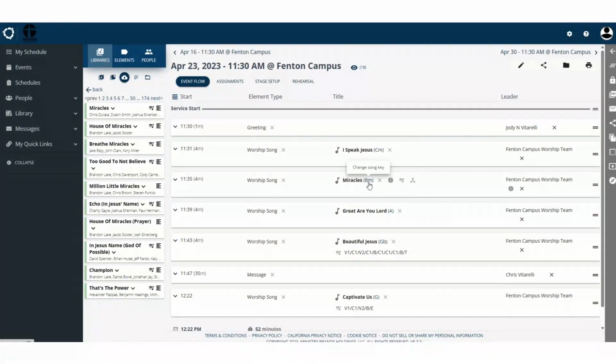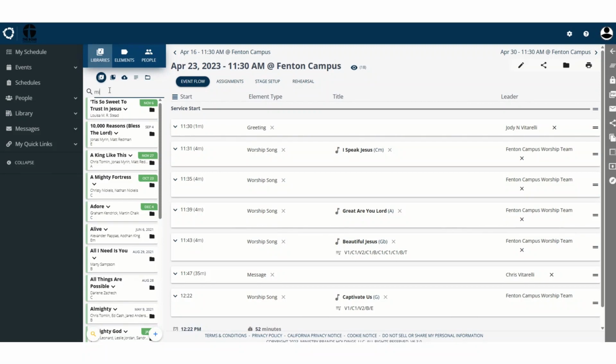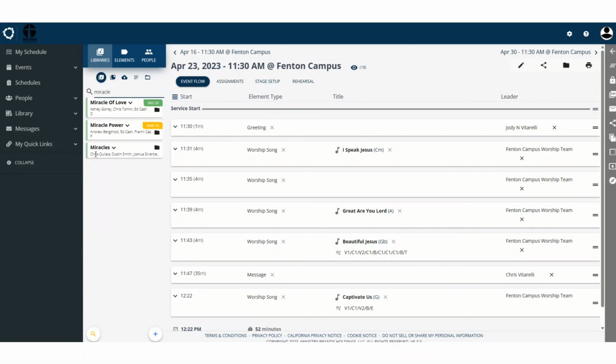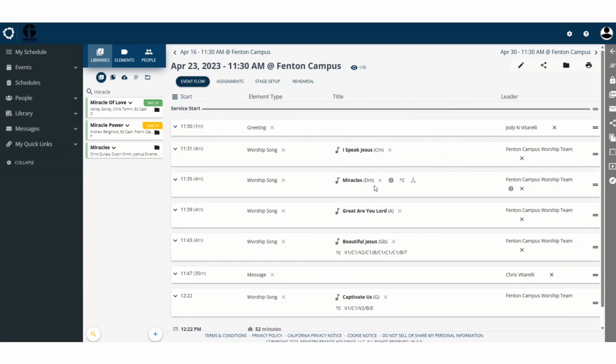Now, this here does not match, okay? That's because we already have it in the service and it won't change here. So what I'm going to do is I'm going to delete this. I'm going to bring Miracles back in. I'm going to actually search in our song library for Miracles. It'll now be in there. See it? I'm going to drag it in again. Now it's got D minor. So when we use it from there on out, it'll have D minor. That's how I have to change it.